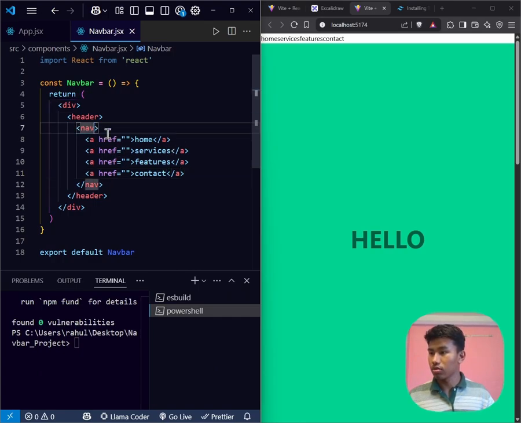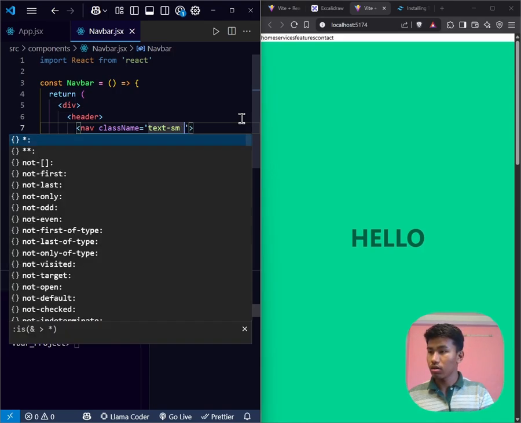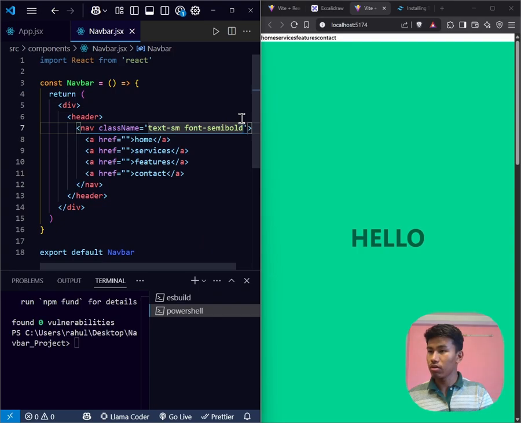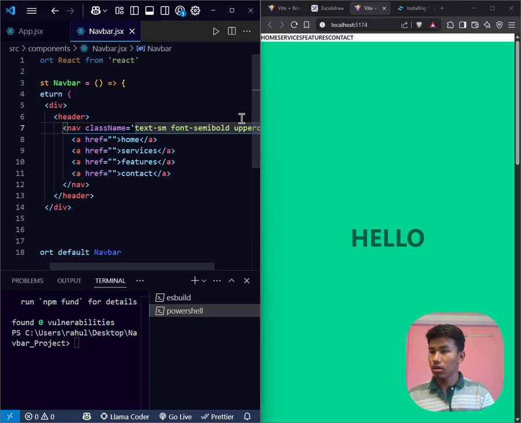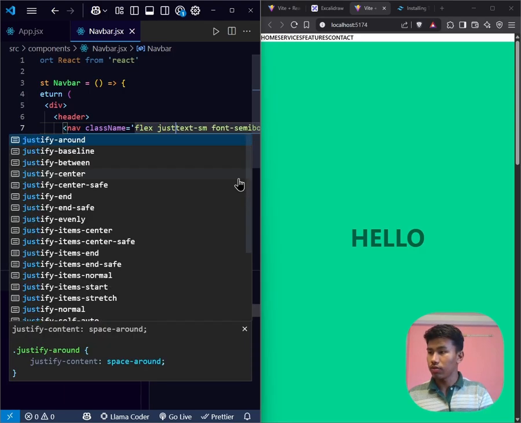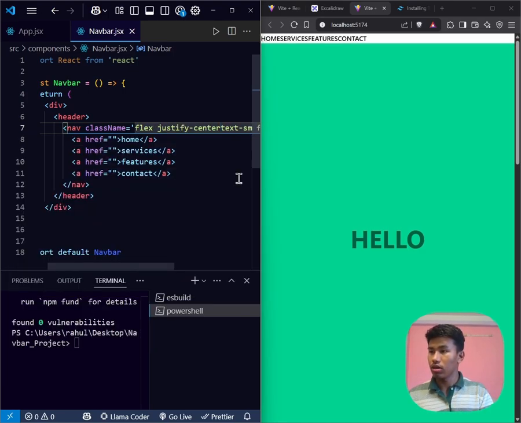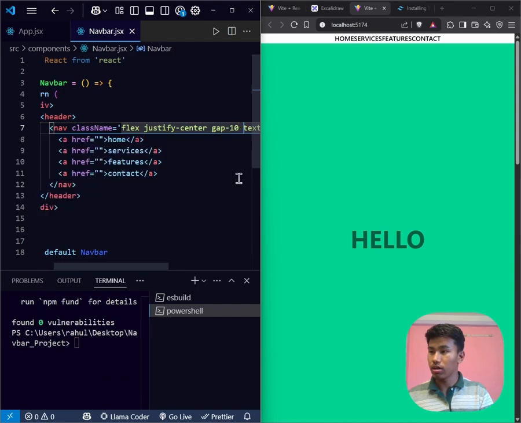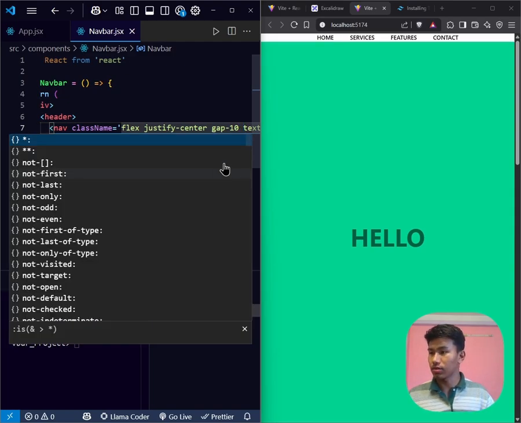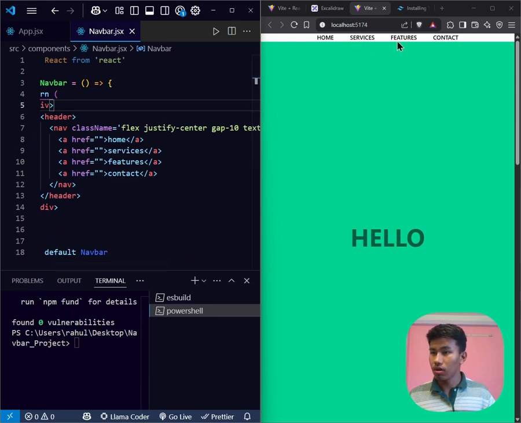This much, okay. So I want to style this. Class name text, no, text small, font semi bold. And I want this to be in uppercase. And I also want to give this flex property and justify center maybe. Justify center, and I think they need some gap of maybe 10. Yeah, that looks good.